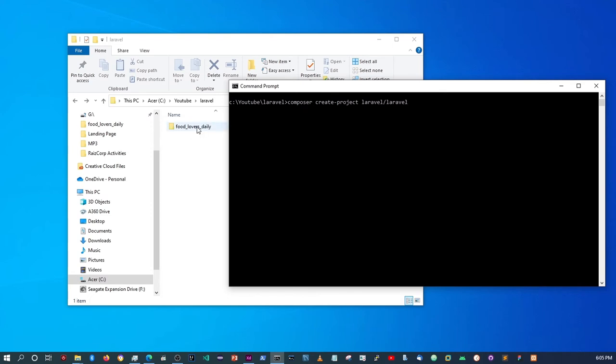So initially I named it Food Lovers Daily, but I think that's a bit of a long name. So what I will name this project is FLD, for Food Lovers Daily. And so you can name it whatever you want, whatever is suitable for you. But I'm just going to keep it short and name it FLD. And then I'm going to press enter.